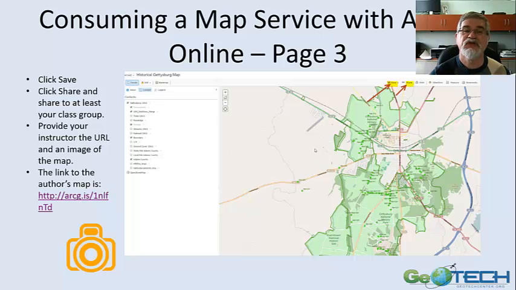By sharing it, you give other people the ability to see. And now you can share this map to everyone, but you have to at least share it to your study group so that they can go in and look at it. But you can share it to everyone, but it doesn't make any difference. But this is a map service, and that way anybody can get there.